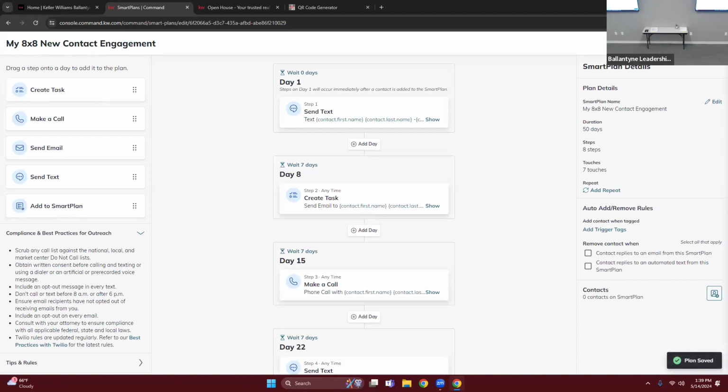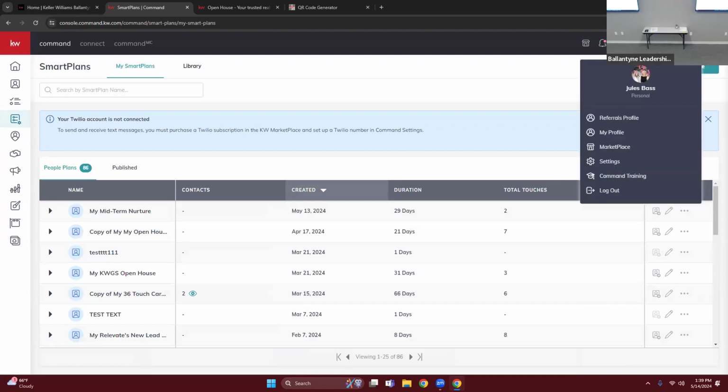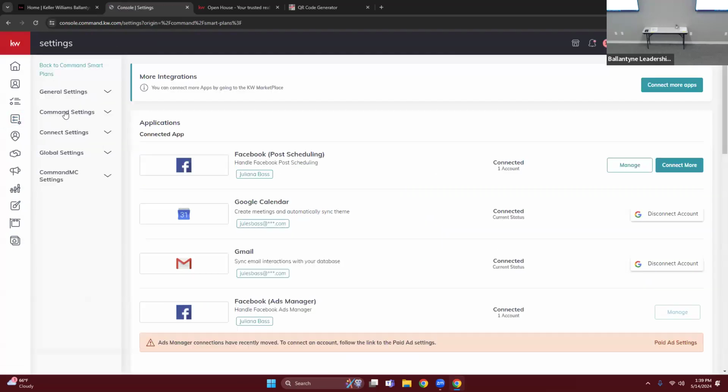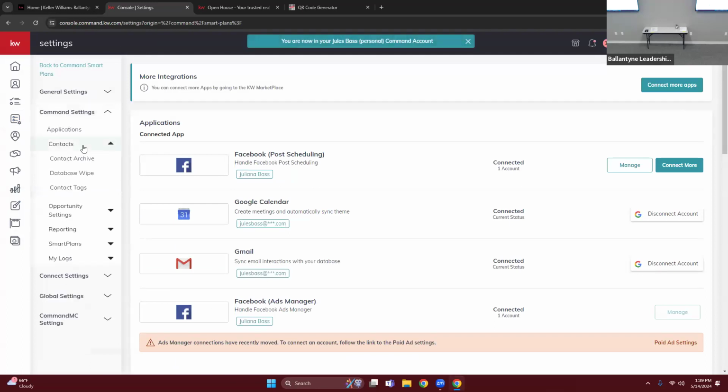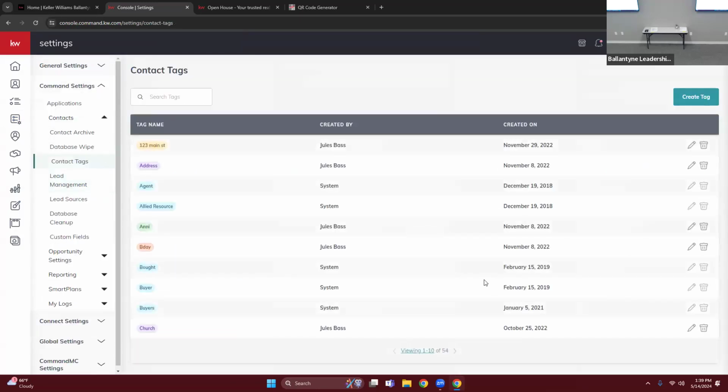And sorry, I'm jumping a little bit here. So I'm going to X us out to move us back into Command. And there's a couple spots I can create tags, but I'm going to go into the settings. So if I click my name, go to settings, and do Command settings and contacts and contact tags. So you can see all your tags here, but you can also create tags here.